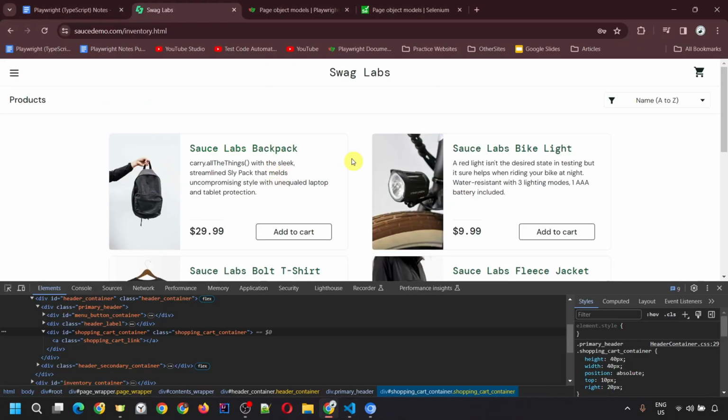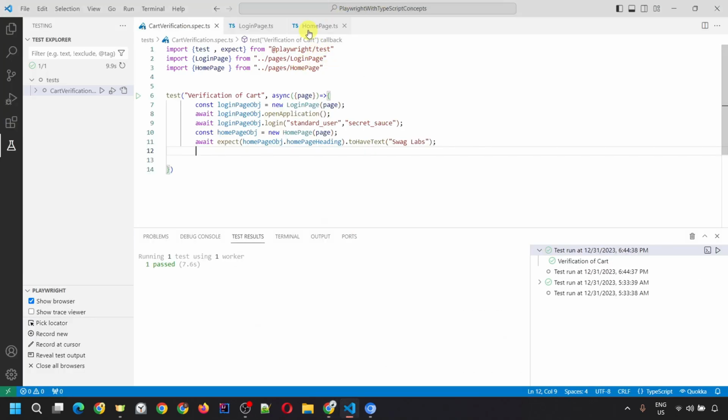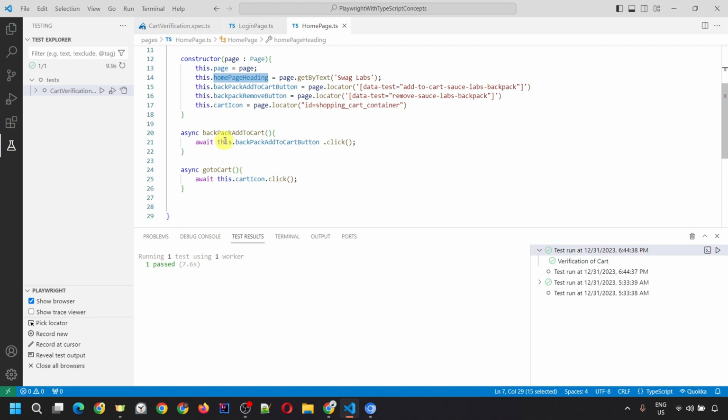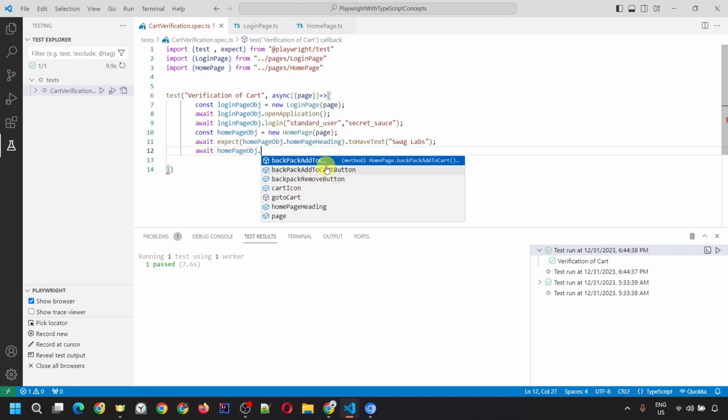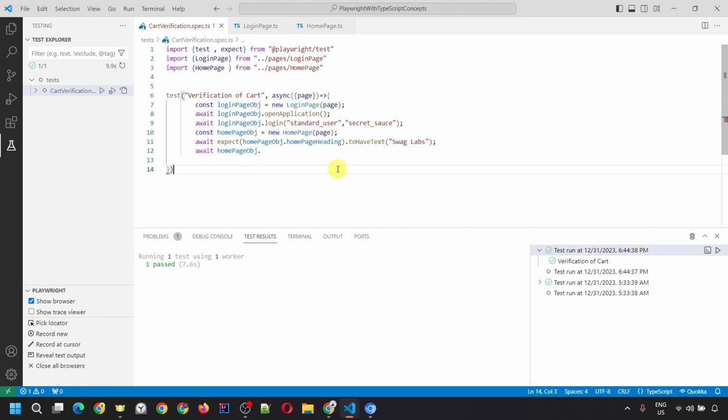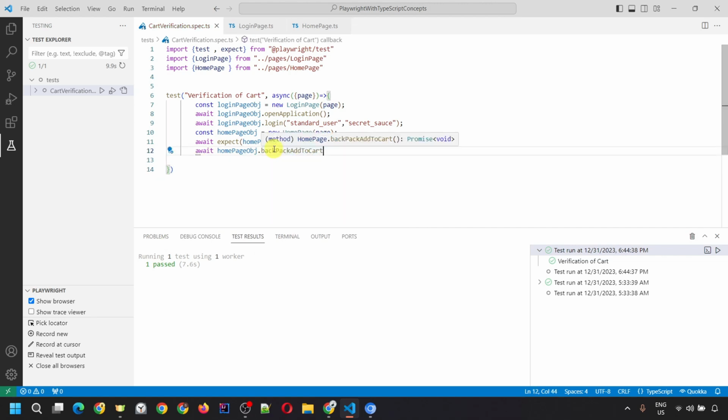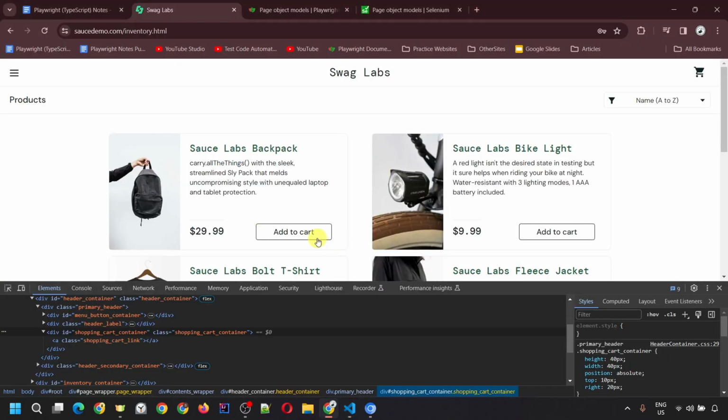So now after this, we need to click onto this add to cart button, and to click onto the add to cart button, we have already created one method, right? Backpack add to cart. So this is what we are going to use. So you need to use this await, and then this home page object we are going to use, and then we will access that method which is backpack add to cart, right? This one. This is the method which we are going to access, which will click onto that add to cart button.